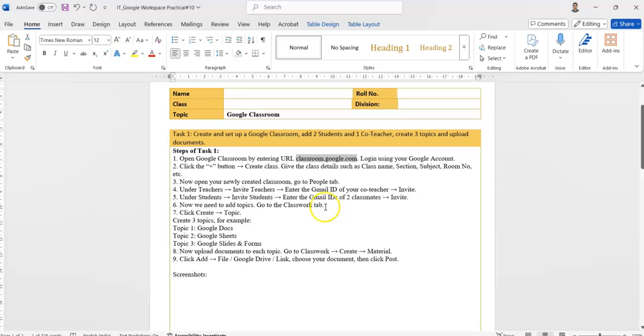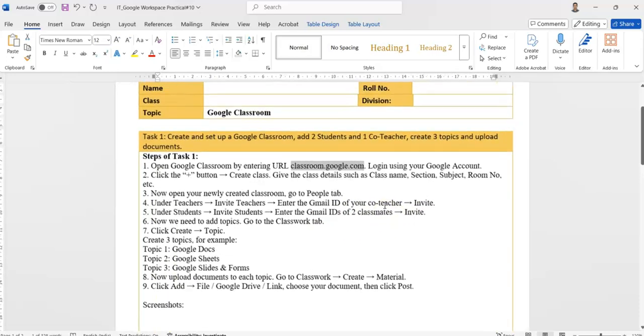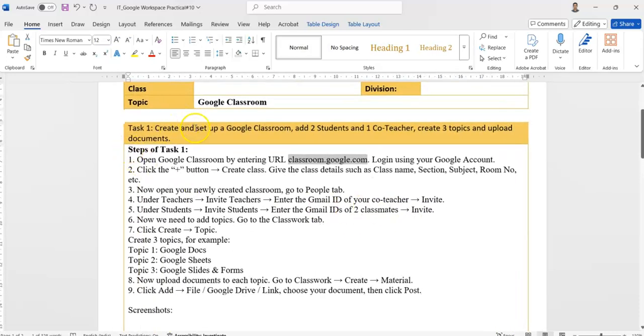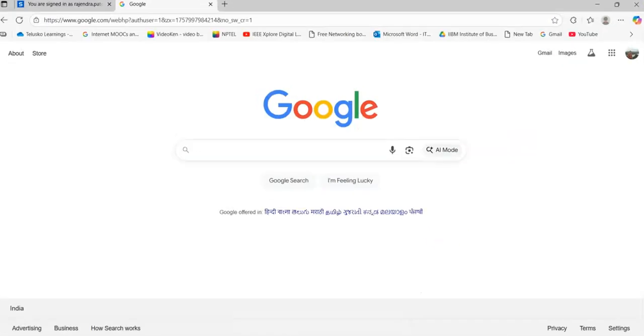There is a small file which you can see right now in front of you. The small practical is all about creating a Google Classroom, adding 2 students, 1 co-teacher, creating 3 topics and uploading the document. So how to do that? There are multiple options available. You can go directly to classroom.google.com, or some other options are available. We will start with the same.